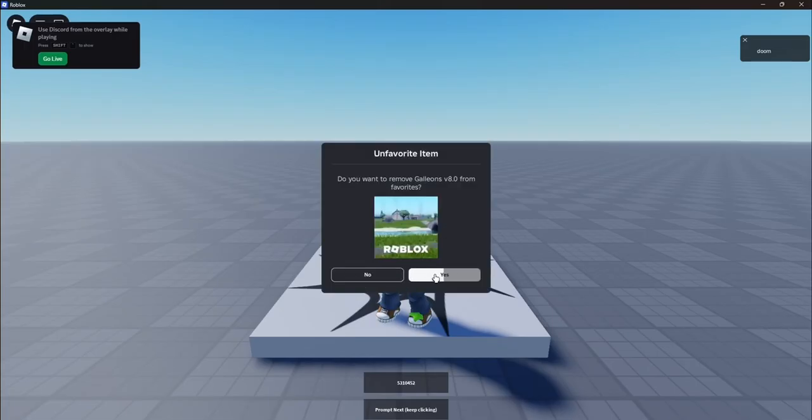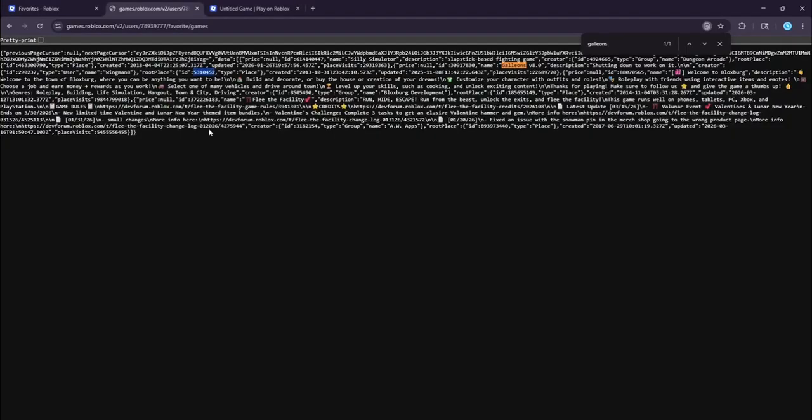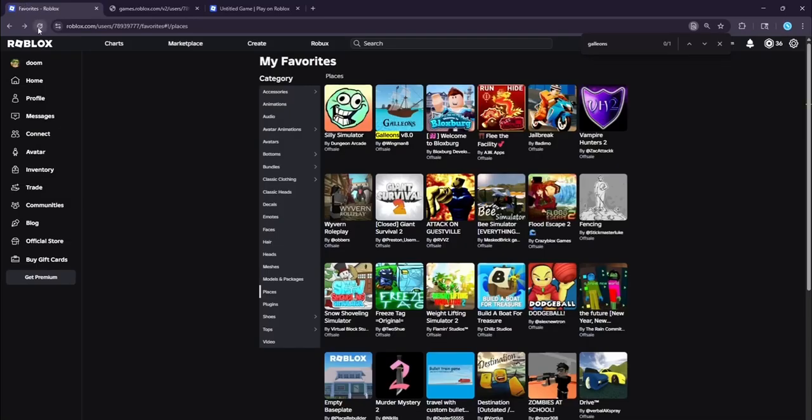And it will bring up the prompt, so press yes. It will unfavorite and then go back to your favorites page and then hit refresh and see if it worked.